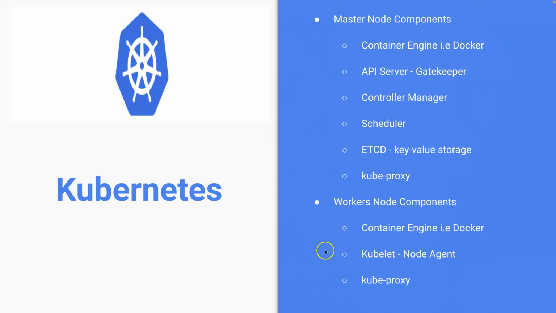Then on the worker nodes, obviously we have a container engine, that is Docker, or we can have some other, but we will use Docker for now because this is a very well-known one and it is available. Another one that is very, very important on a worker node is a process called kubelet. Remember this name, kubelet. It is also called a node agent. Any communication from a worker node to a master node, to the API server or anywhere, happens through kubelet, this process that is running on the worker node.